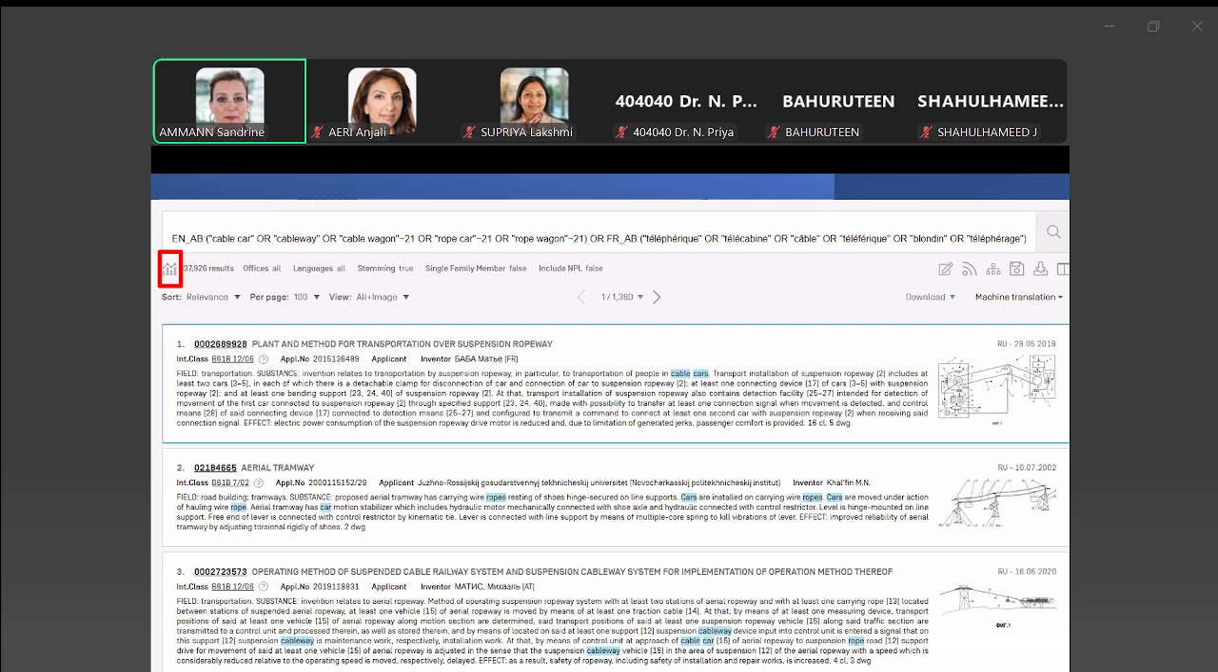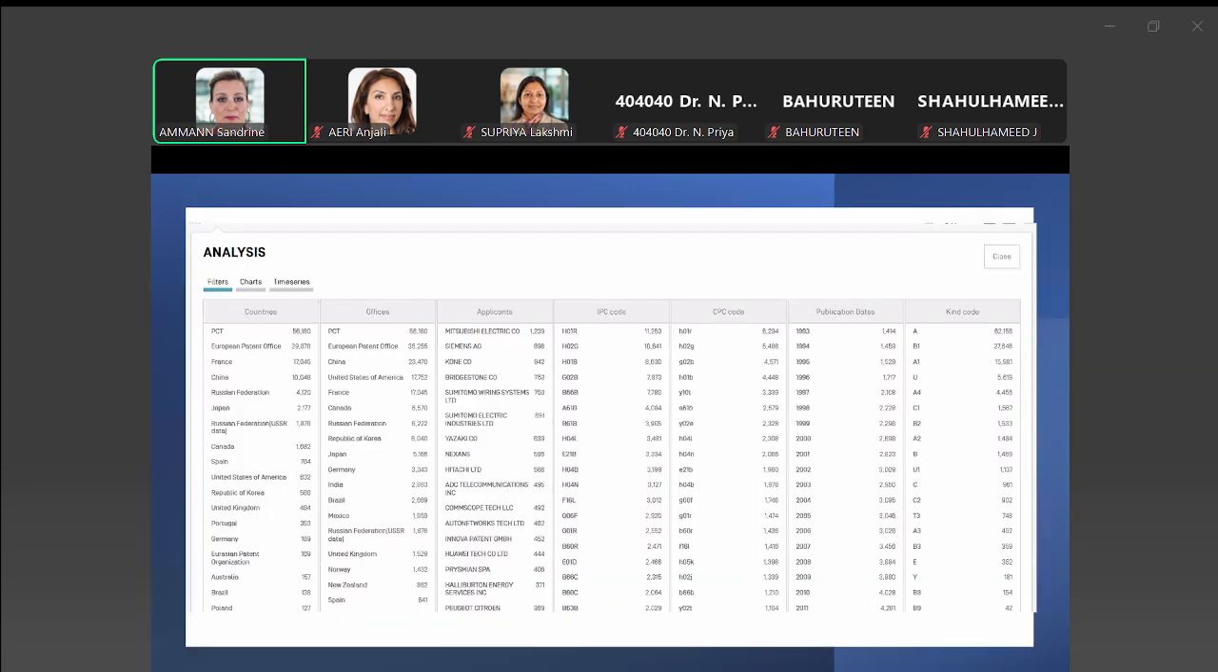This is very useful. You saw it in Nana's slides and I showed it already to you. So one more time, the analysis, very useful. It's a table by default. It can be a chart or a time series. And you can use it to narrow down your searches. Clicking on Siemens, the applicant, will then show you only documents that have Siemens as an applicant.